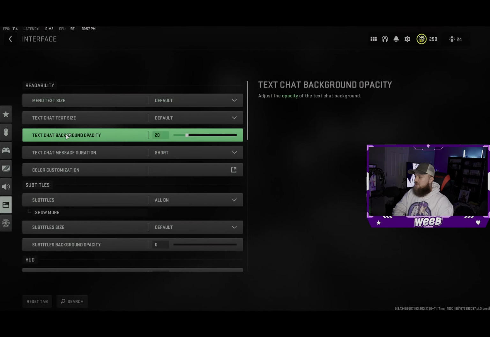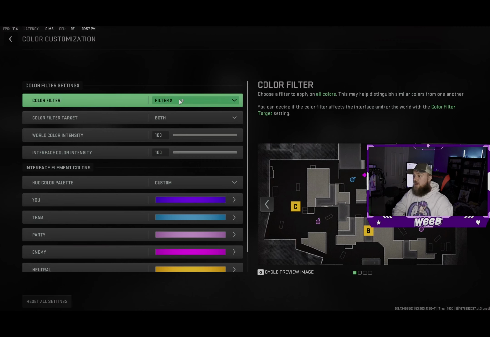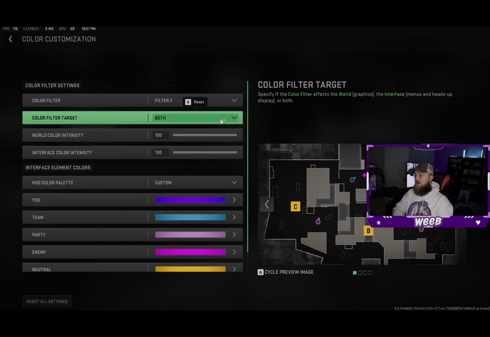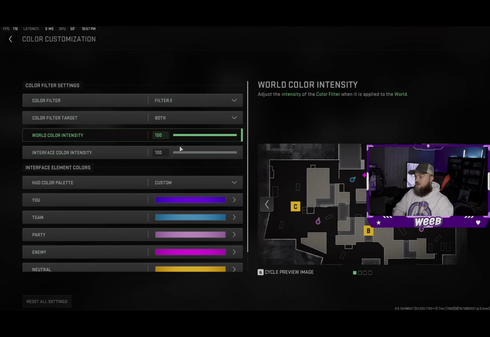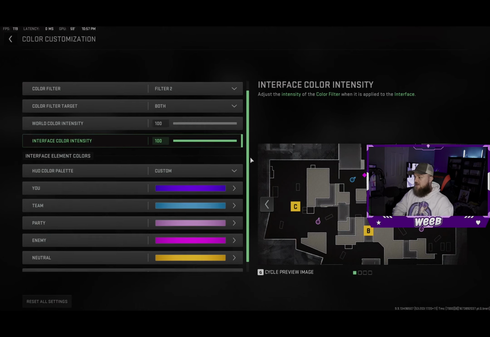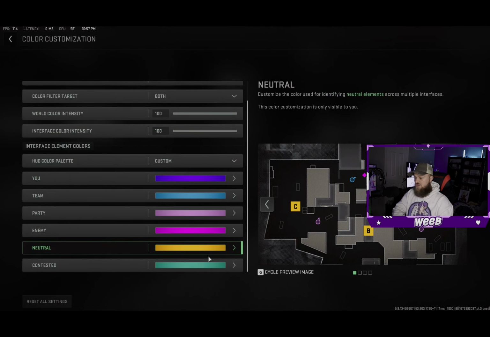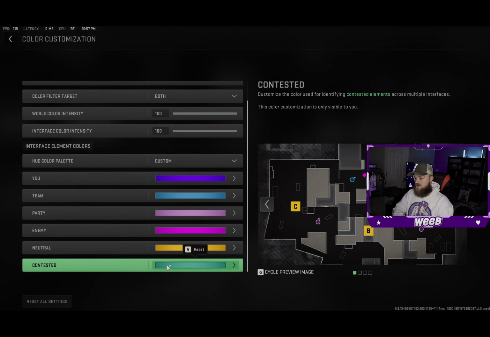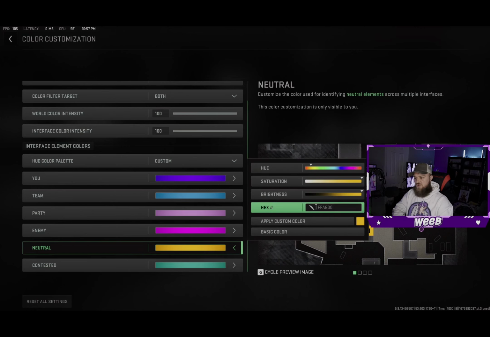Now, jumping over to interface, let's see. We jump into color customization. Make sure you have filter 2 on. Turn on filter 2. Color filter target, you want set to both. And then 100 and 100 for intensity. You and your teammates, they don't really matter, but you want your neutrals and your contested. Well, I guess contested doesn't really matter for Warzone, but you do want your neutral to be orange. You want it to be this dark, dark orange.